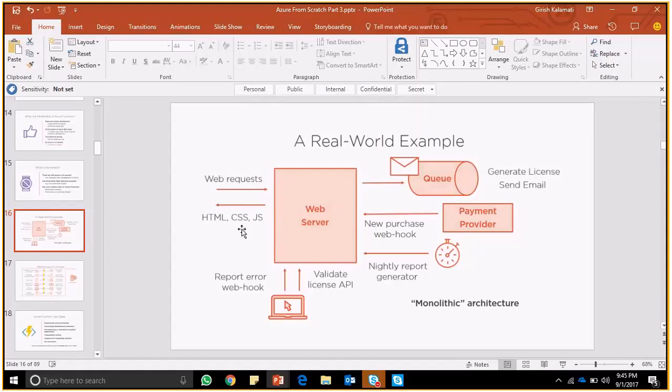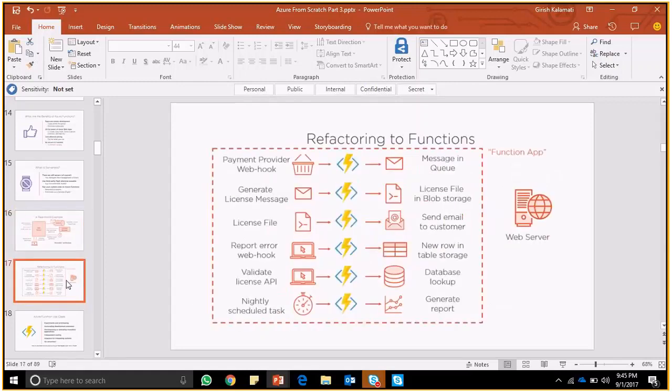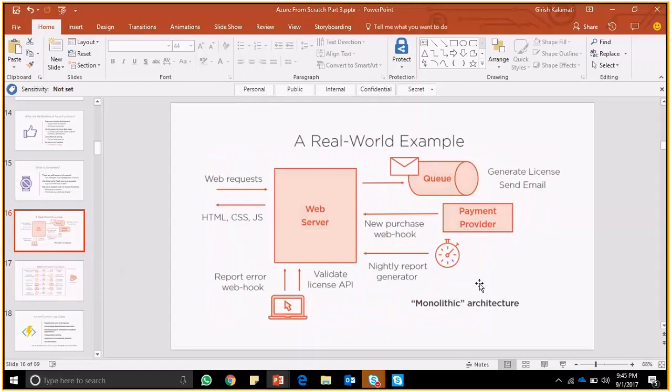CSS, or JavaScript. Okay, so this is all monolithic architecture which we have, a traditional architecture. And if we actually use Azure Functions, each and everything we can break into small pieces, sort of microservices, and do every action. Okay, so it comprises around 6 activities. The payment provider involves bank payment or bank authentication stuff.